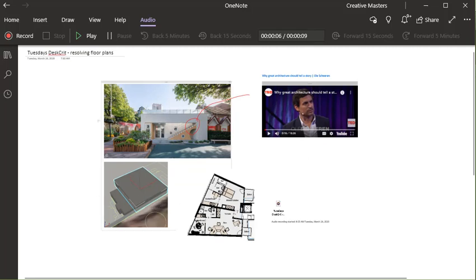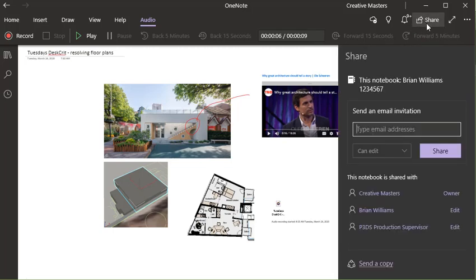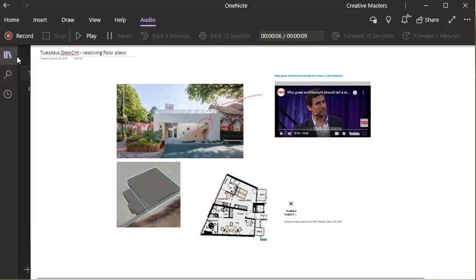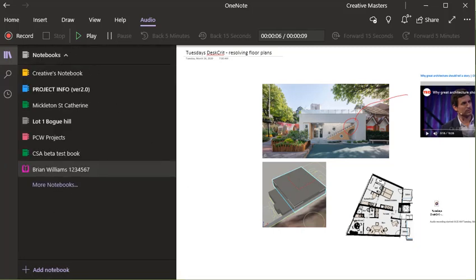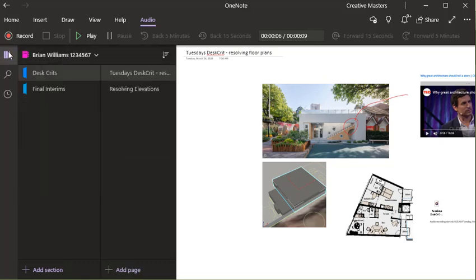Now to share your work with your lecturers, you would go to the share button here and you can send an email invitation to the notebook. Notice that when you send an email invitation, it not only accesses this page, but it also accesses your entire notebook. So keep that in mind. If you want to have separate notes, then it's best to make a whole new notebook altogether, which would be here, right?